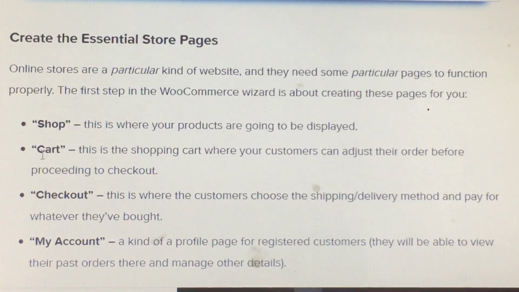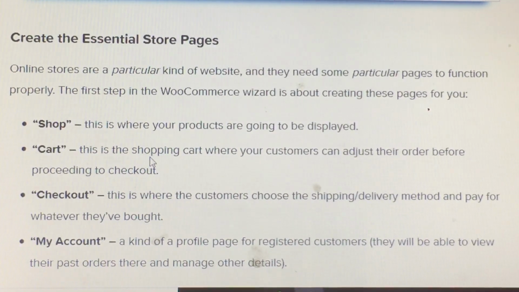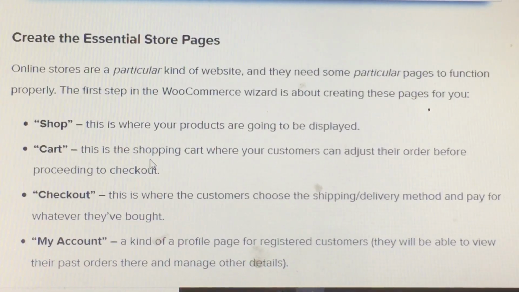And the next page you would like to create is the cart, and this is the shopping cart where your customers can adjust their orders before proceeding to checkout. And the next page you would like to create is the checkout page, and this is where the customer chooses the shipping or the delivery method and pays for whatever they have bought.